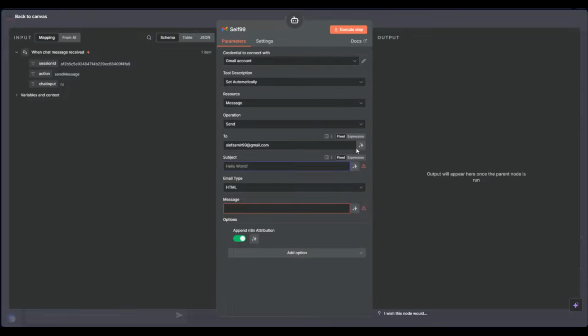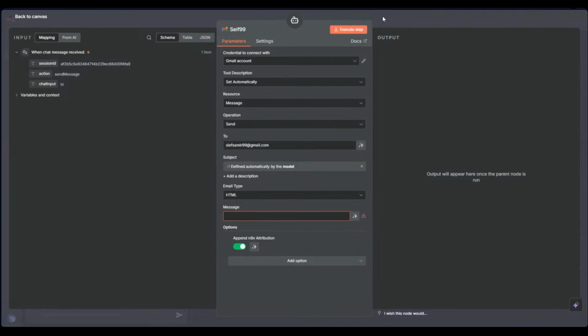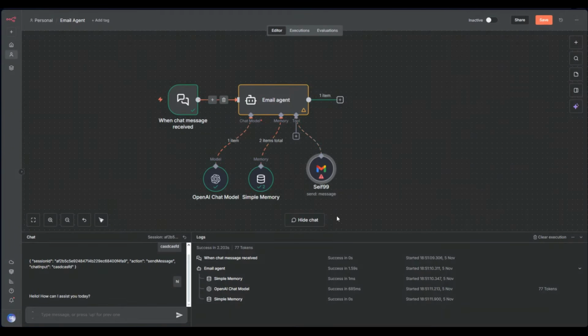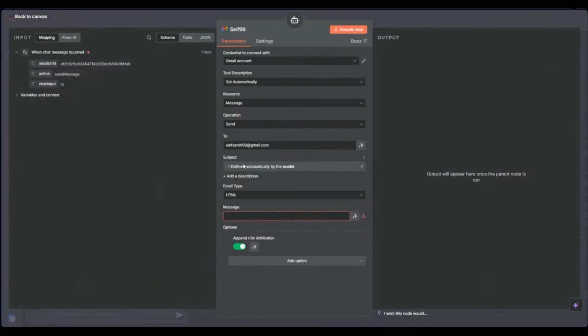This is one thing I forgot to tell you about. Let the model define. If you don't know what to put or don't want to put anything here, press this one. That means the AI agent will understand what you want to send and it will put the subject. I don't know what to put in the subject, so that's why I pressed it. And this message: don't forget our meeting on Saturday.